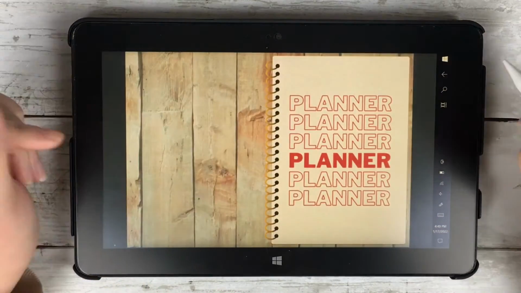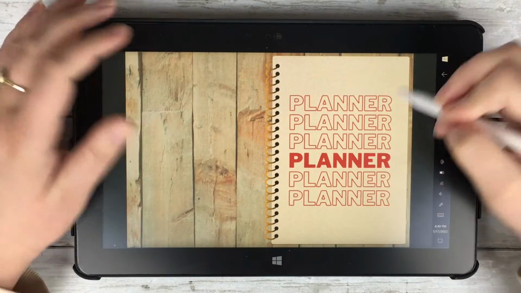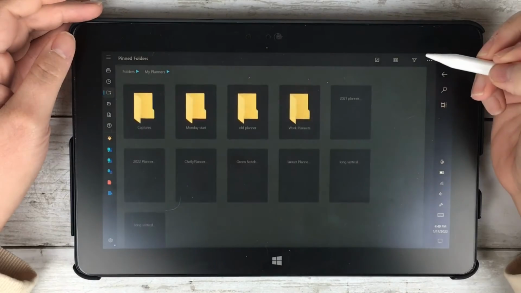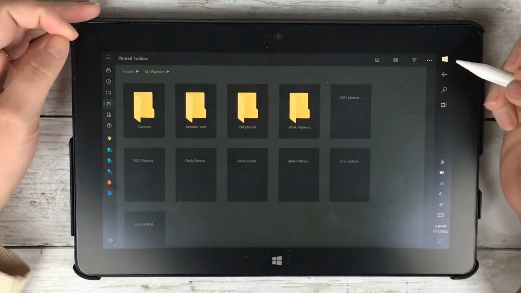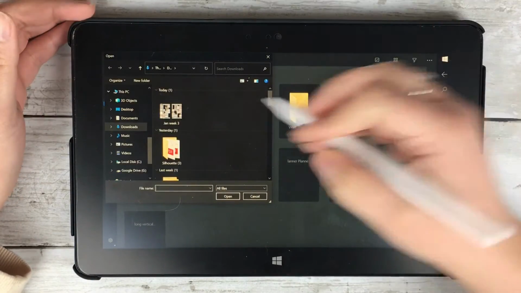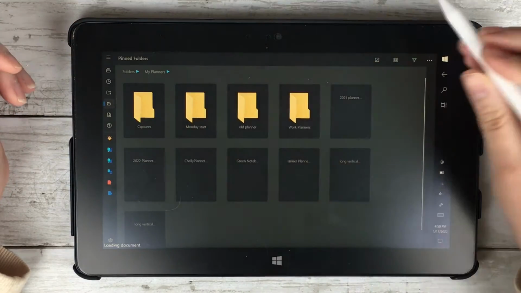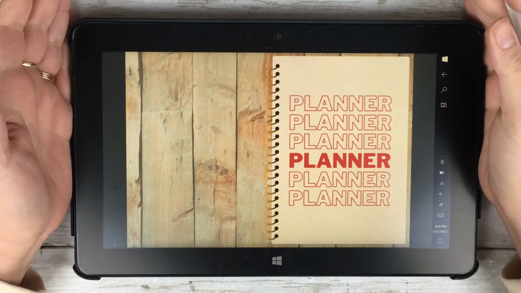Hello. It's called Xodo. And I actually have my planner open already in here. When you get your planner, you can just go to the home page here and select open for a file, then search for your file and open your planner. I am going to go back to opening my 2022 planner.